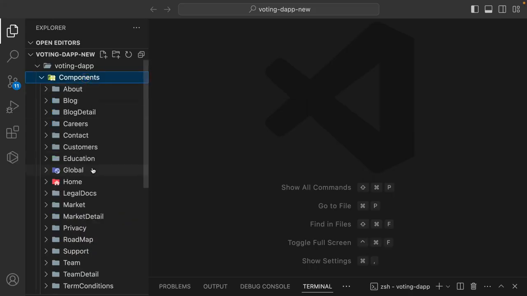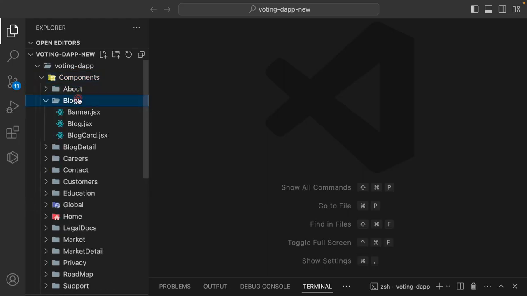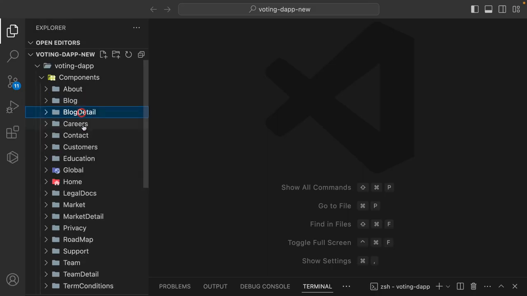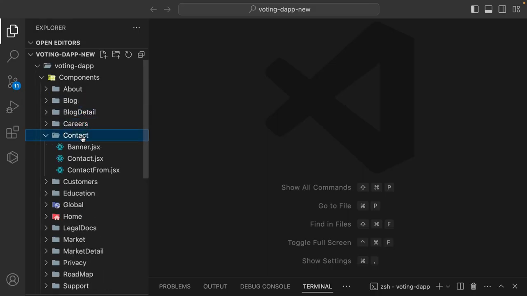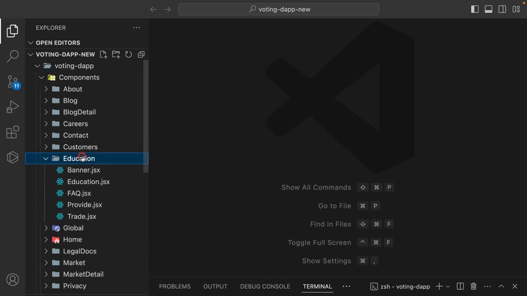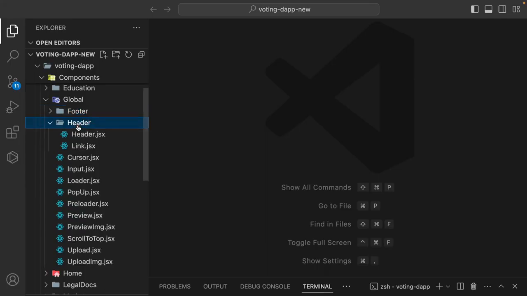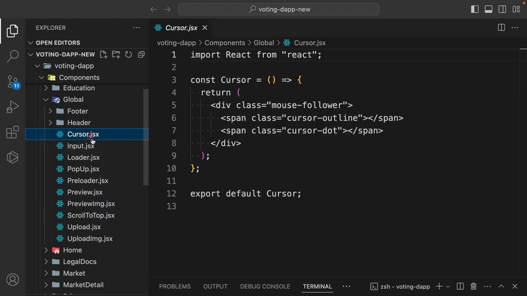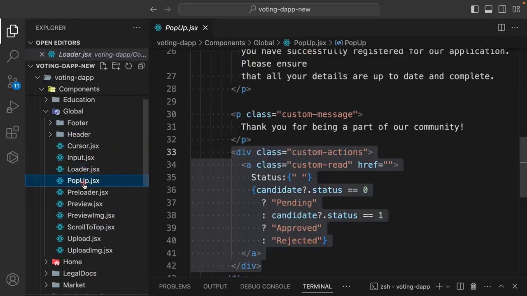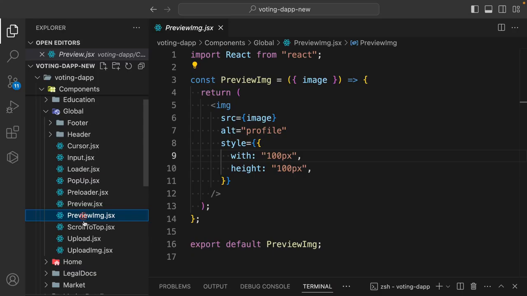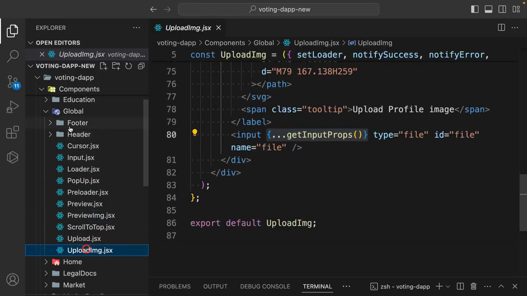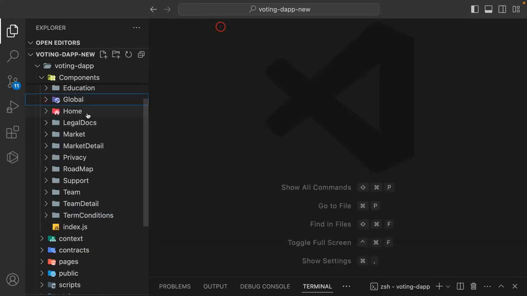If I open this one, you can see we have a lot of components, and all of these components are for different pages. Here we have the about us page, the blog page, the blog detail page, the career page, contact, customer, education. This is the global folder, in which we have the footer, the header, and some regular components which we are using in our entire application: the cursor, input, loader, pop-up, preloader, preview image, scroll up, upload image. So these are the regular components we have inside the global folder.